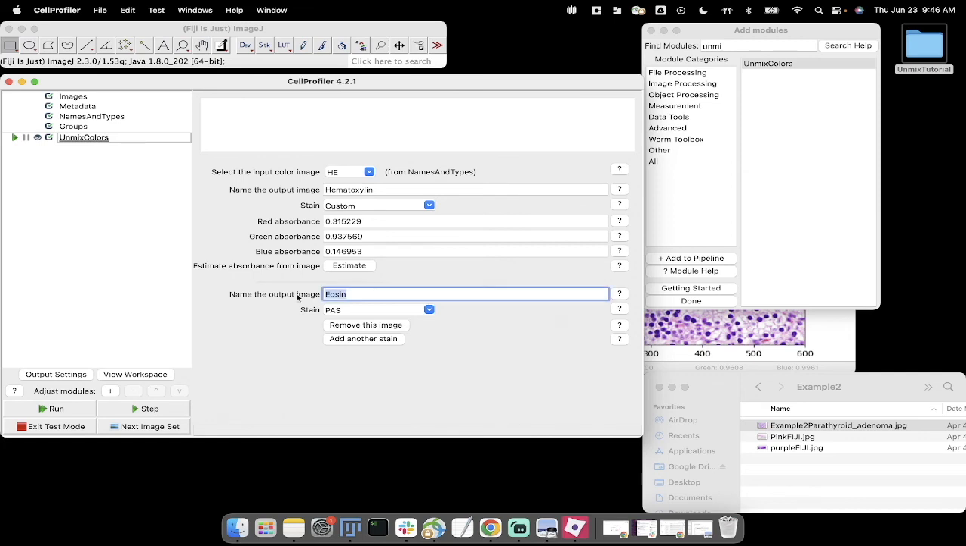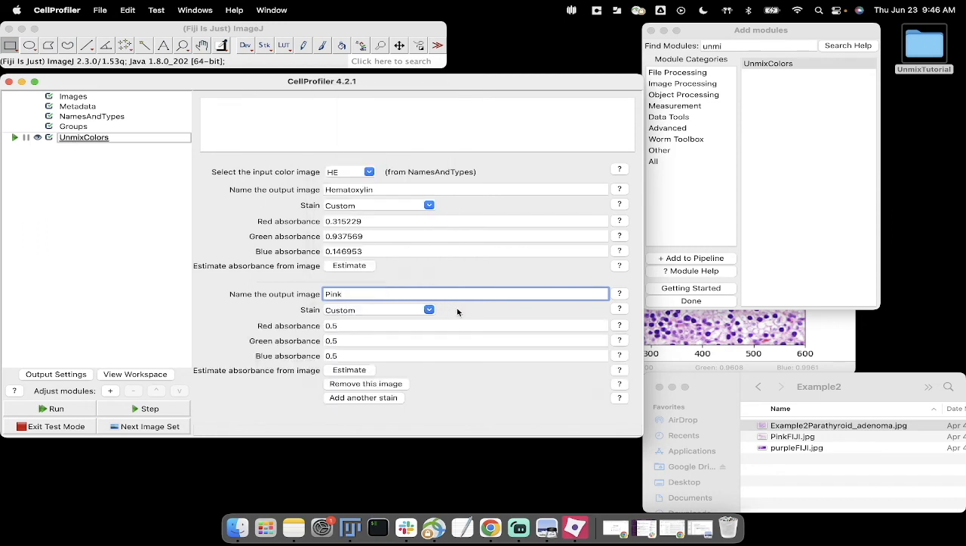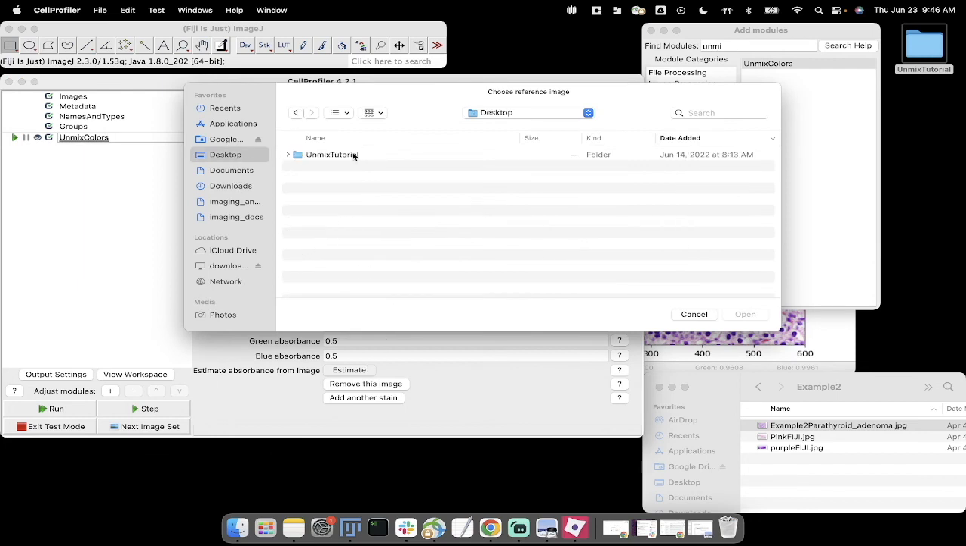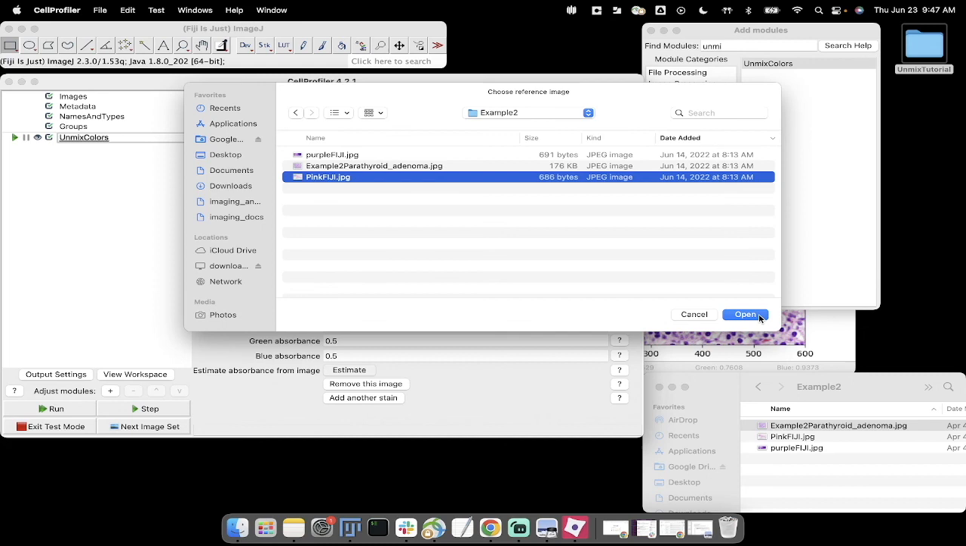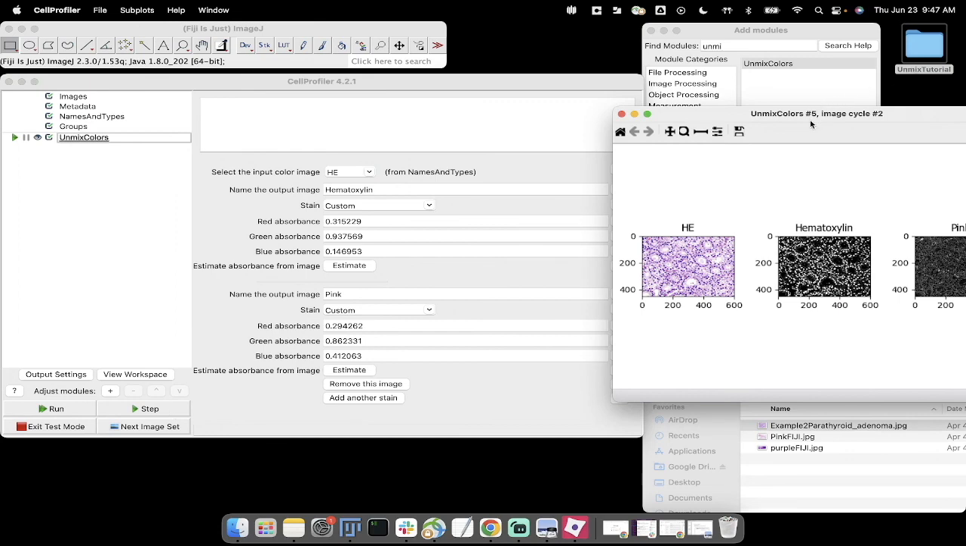So here now we're going to output this as pink, and instead of selecting a staining like eosin, for example, we're again going to go to custom. Because we don't have the absorbance values for red, green, and blue, we're going to estimate. And now instead of using the purple Fiji JPEG, we're going to select the pink Fiji image here inside this example2 folder. This will estimate the absorbance for the different channels. And now we can just hit step.